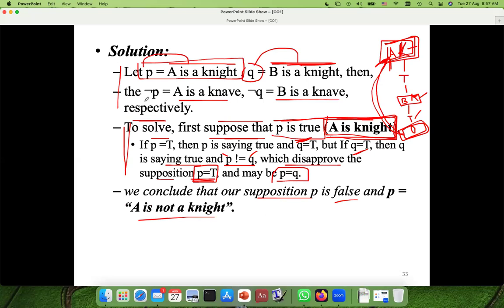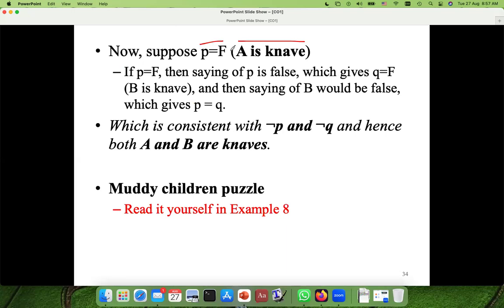Here, P is equal to false. Negation P means this P is now false, and it is what? A is a knave. So in short, we are taking A is a knave now because the previous assumption is false. So now I am building it again. A is a knave, and a knave always lies. And what is A saying? A is saying B is a knight. It means it is lying. B is not a knight. B is a knave.